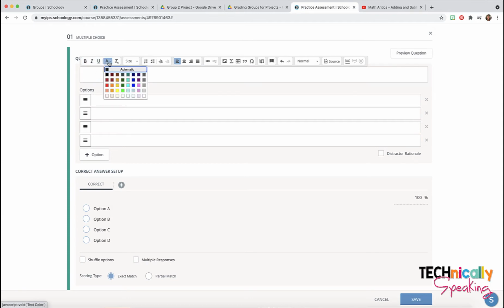You can change your font color. You can take away the formatting. You can change the size of your font. You can insert a numbered list. You can do a bullet list. You can indent. You can left align, center align, right align, and justify. You can highlight text and add a link.